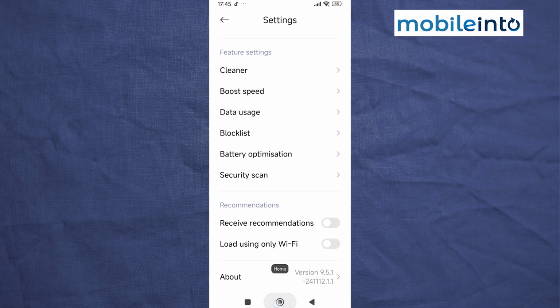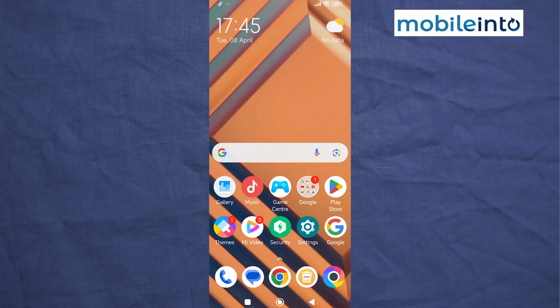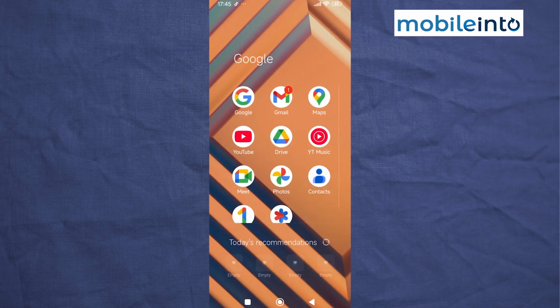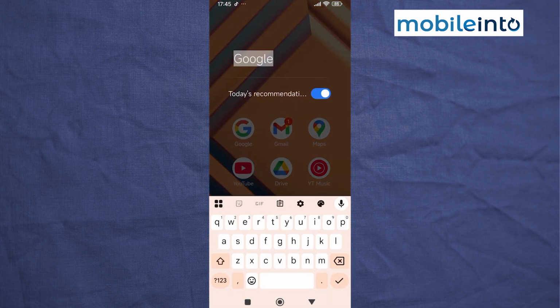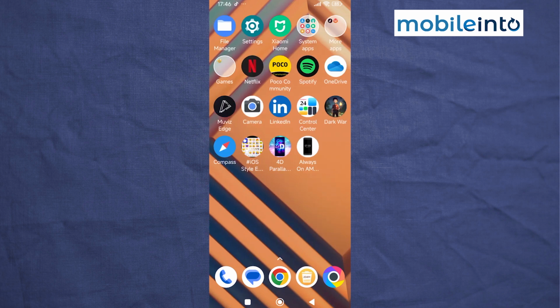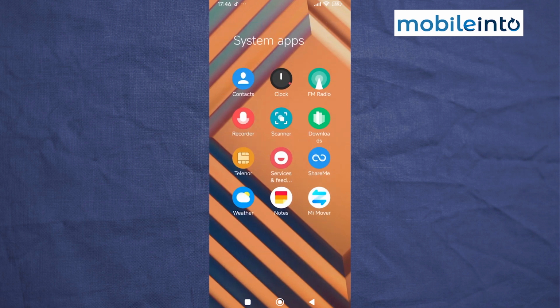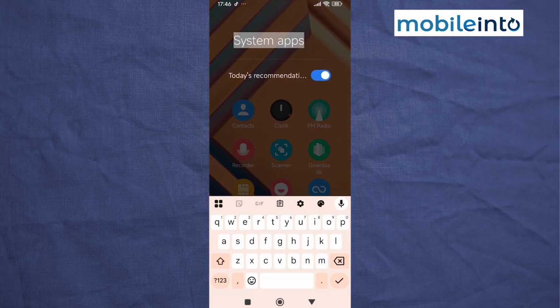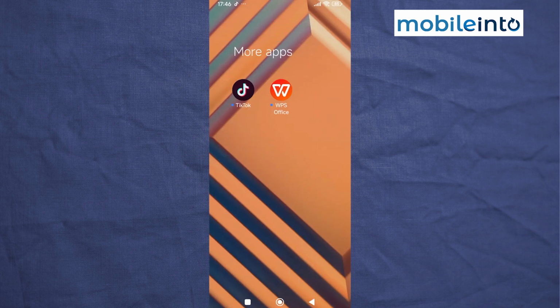Now from here, just go to your home screen and open any app folder on your smartphone. Now once you have done that, just tap on the name of the folder. Now from here, just disable today's recommendations. Now, once you have done that, just do the same with all the other folders on your smartphone. Just open the folder. Now from here, just tap on the name of the folder and disable today's recommendations. Just like that.